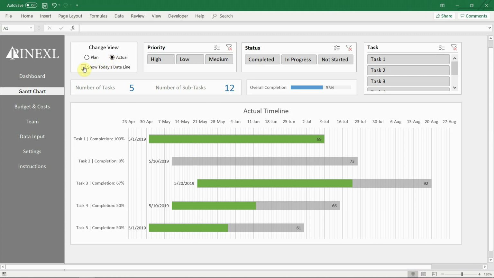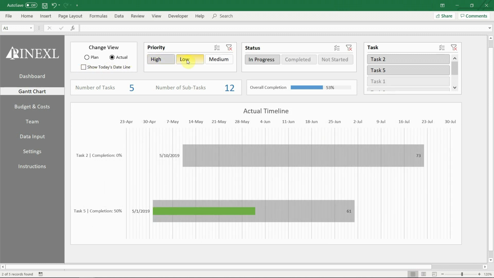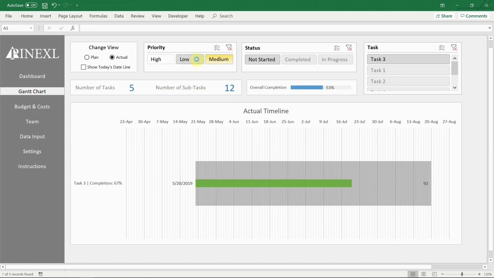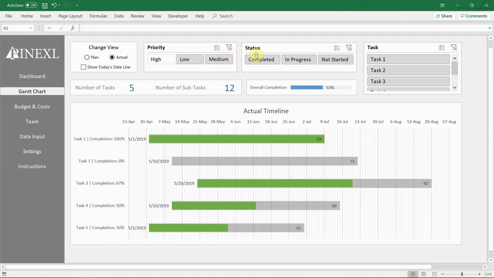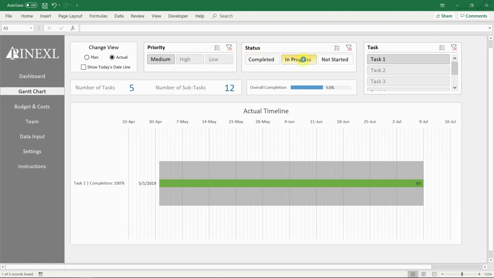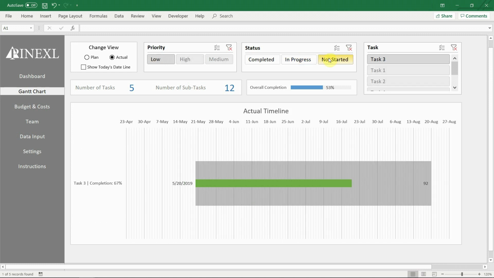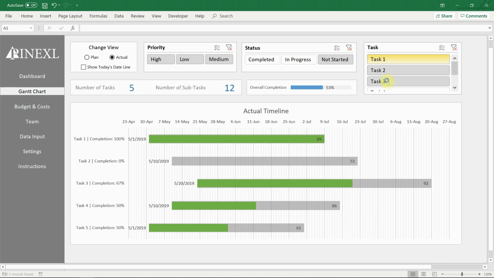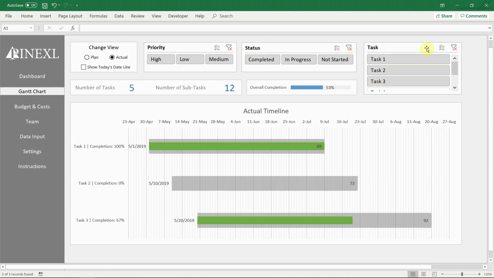The grid lines of the chart make it easy to distinguish between days and weeks. You can also switch on and off a line showing today's date. Above the Gantt chart, there are counters for the number of tasks and subtasks, as well as a bar chart showing the overall completion rate. The user can filter the Gantt chart based on priority and status, making it easy to see the right information.